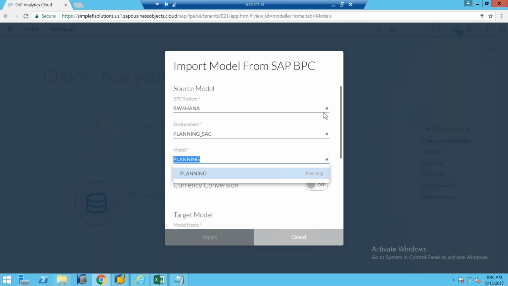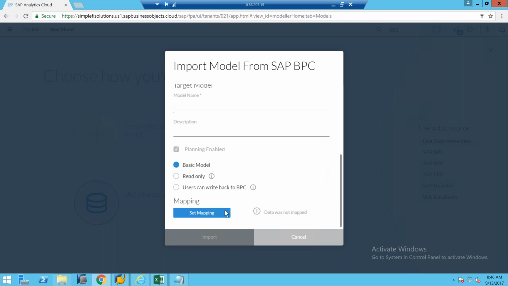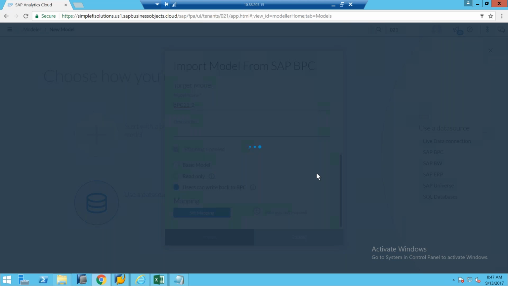This is simple. So you pick your model, you pick your system that you're importing it from, and then you pick a target model name. So I can call this BPC 11-2, and I can create a basic model, a read-only model if I just want to leverage this for analytics, if I'm not doing planning on it. Or if I wanted to write back, I choose that users can write back to BPC.